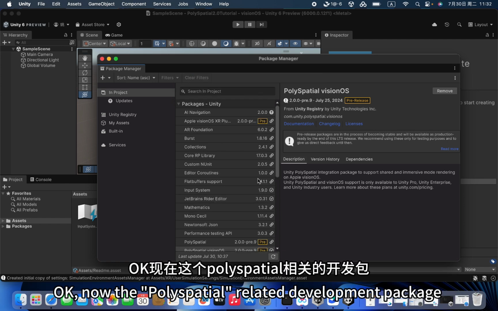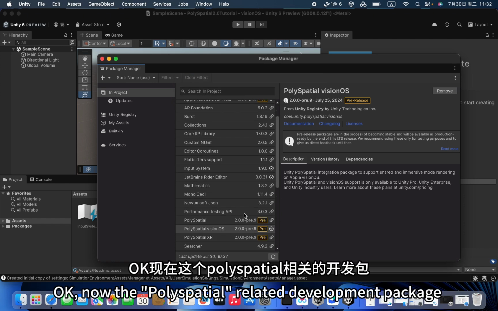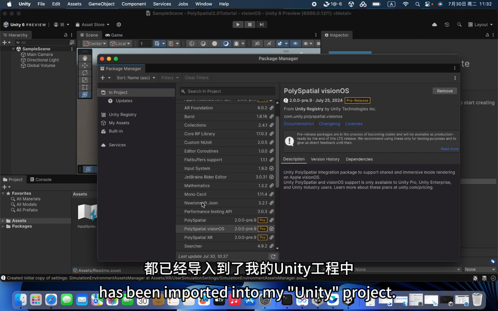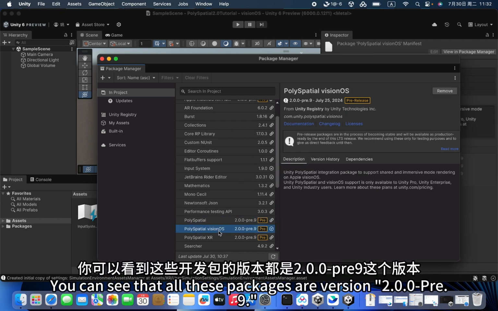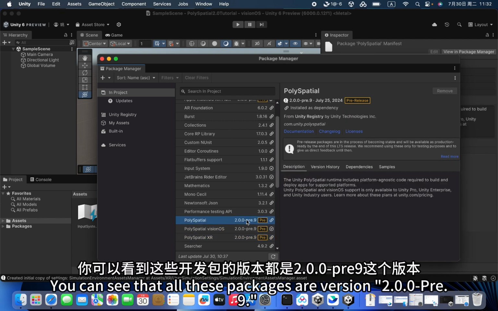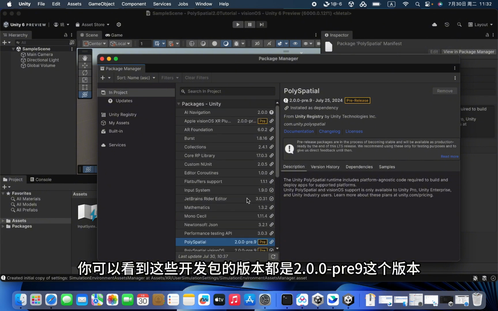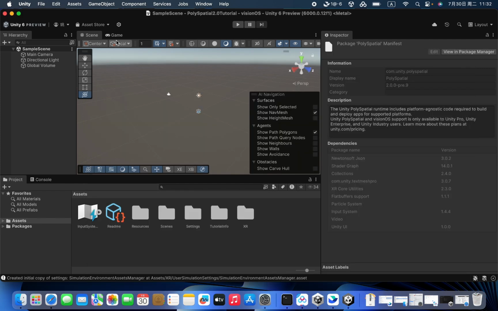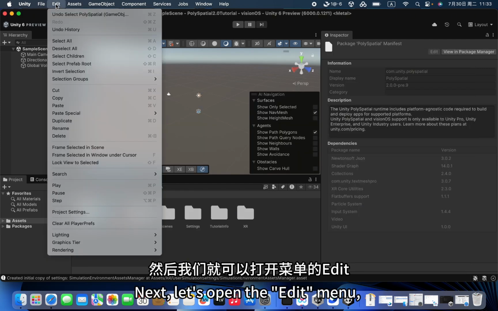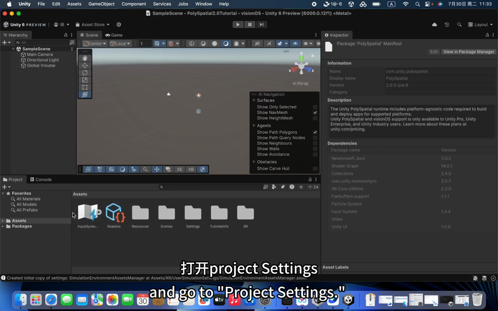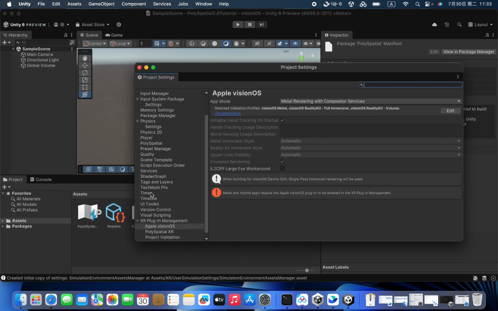Okay, now the PolySpatial related development package has been imported into my Unity project. You can see that all these packages are version 2.0.0-pre.9. Next, let's open the Edit menu and go to Project Settings.